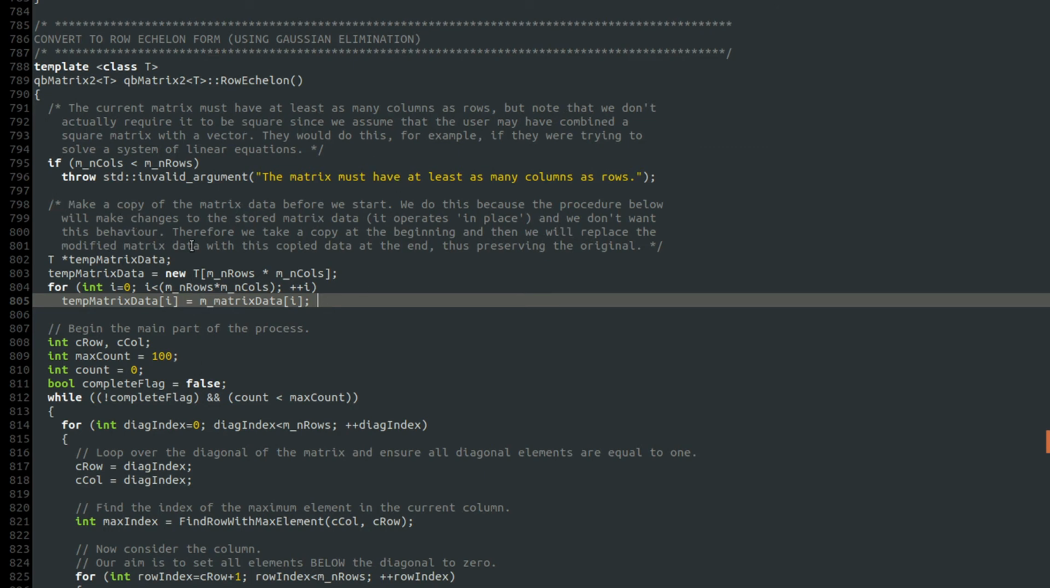Really, what I've done, and this is probably not the very best way of doing it, but it does work. So now what we do instead is we make a copy of the matrix data before we start, and we do this because the procedure below will make changes to the stored matrix data. It essentially operates in place. So rather than rewrite the whole algorithm, I've just added a bit of code at the top to make a temporary copy of the matrix data, and then we're going to do the operation to implement Gaussian elimination, and then at the end we're going to copy that temporary data back over the data that we've modified, which means that we will be left with the original matrix untouched at the end. As I say, a little bit untidy, but it does work.